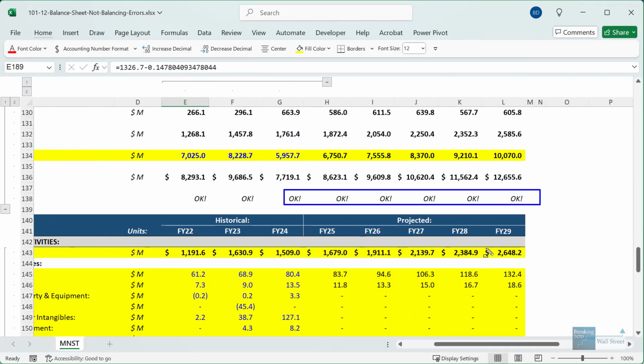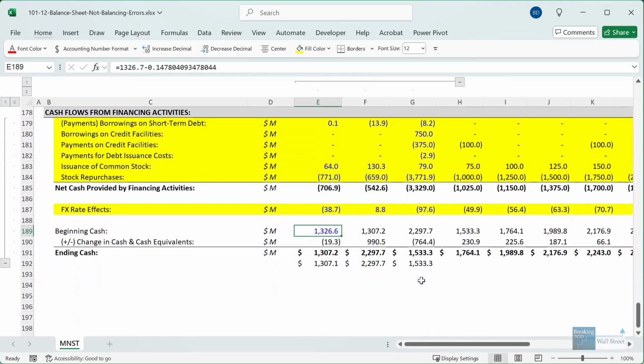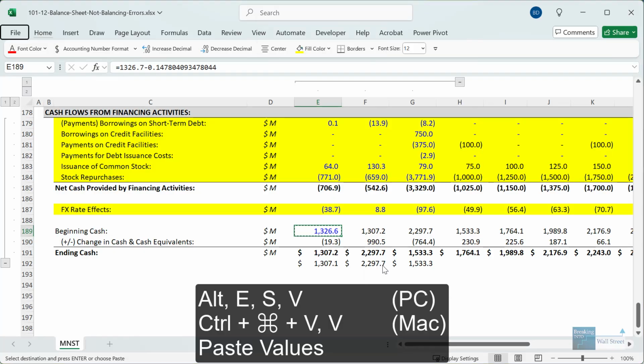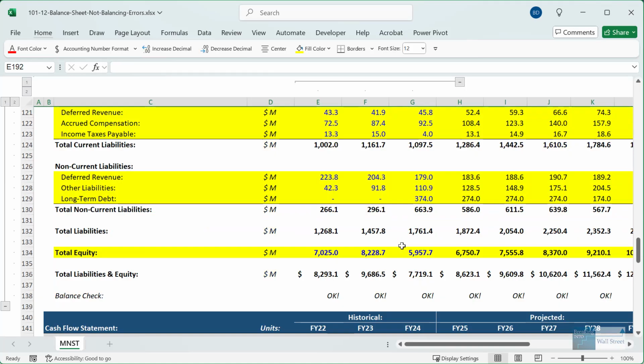So this is a very, very common issue. We've probably seen dozens of cases where someone is just working off of incorrect historical data because of the company being inconsistent or rounding errors or various other things like that. And that's what causes this type of thing. I'll do a copy and paste values on this beginning cash because we don't really want to leave it in that state. And then I'll delete these links at the bottom. And now our balance sheet balances.